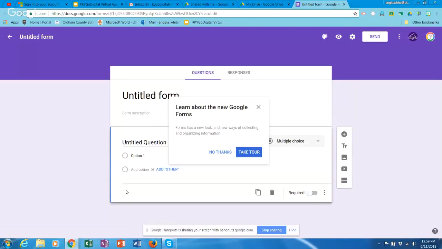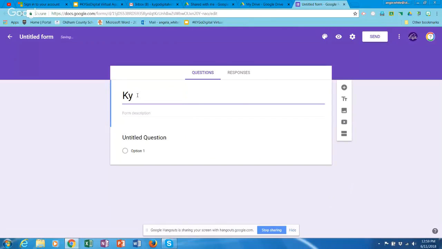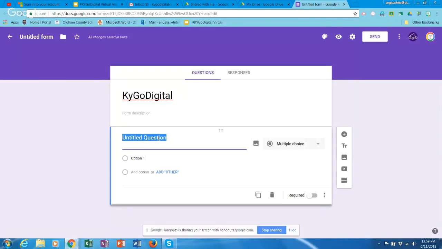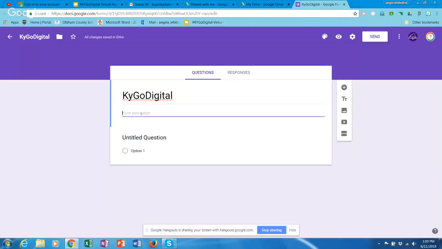So the first thing that you'll want to do is to title your form. So let's just call this KY Go Digital. And when I click out of that, you will notice that it changes the title up here. When I click up at the top, it's going to also change the title. So KY Go Digital, and then I can also put a description in there if I like.